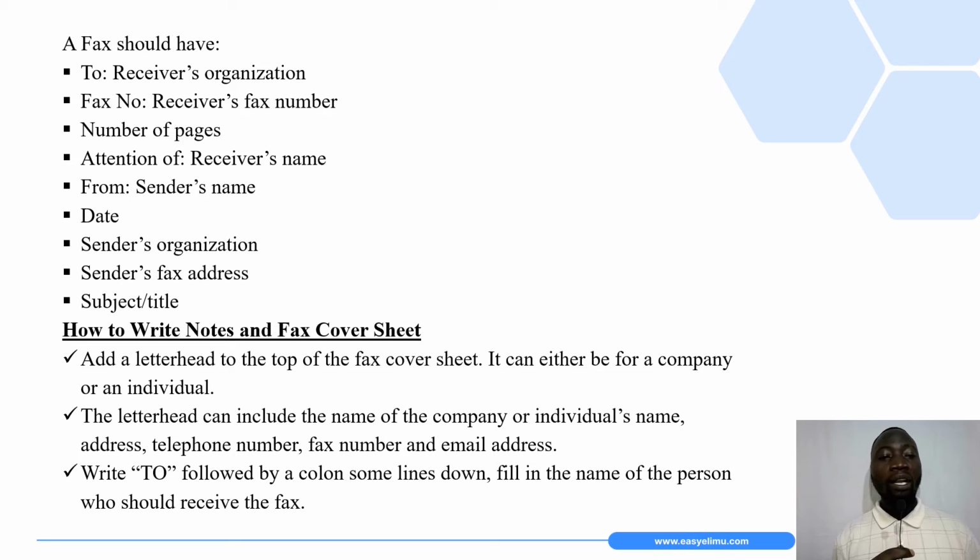After the recipient's name, we move to the from field, where we write the sender's name. After the sender's name, it is followed by the date. Then after the date, we write the sender's organization, followed by the sender's fax address. Then lastly, we have the subject or title.